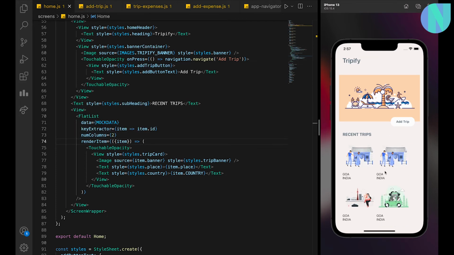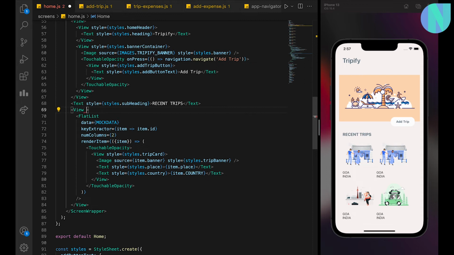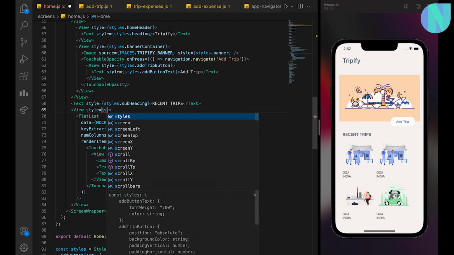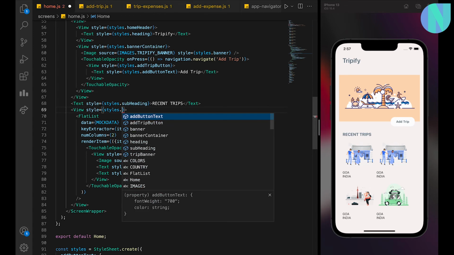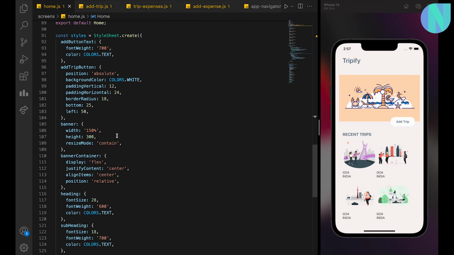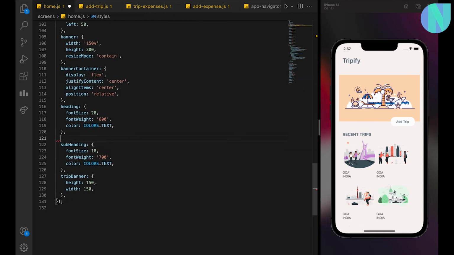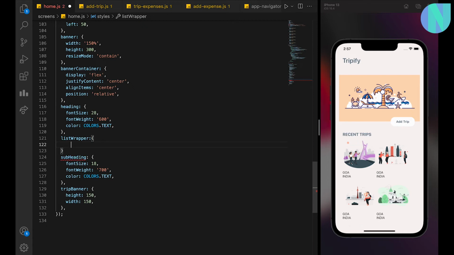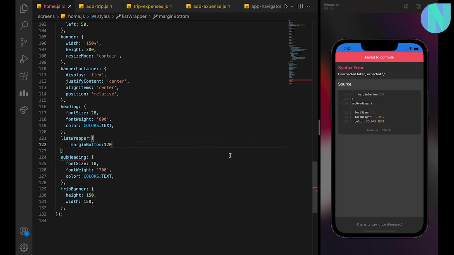So you can see the FlatList is not being scrolled. That's because there is not enough space between this. That's why we wrapped the entire FlatList inside a view. For this view, style is equal to styles.listWrapper, and now we'll give it some padding. So for list wrapper, the style should have margin bottom 120.